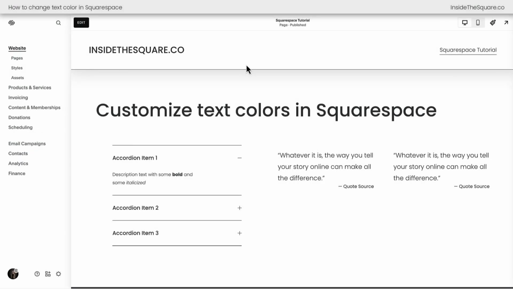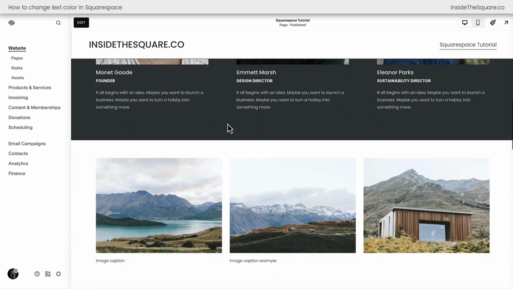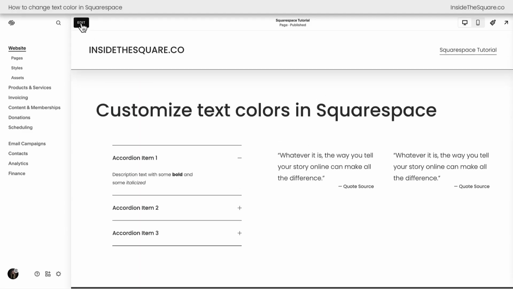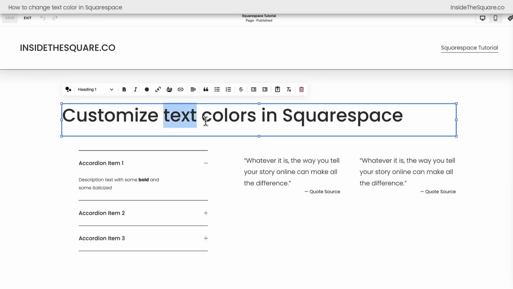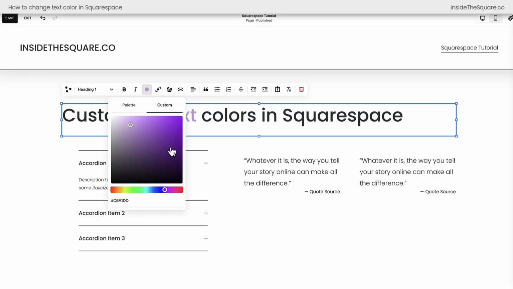Here we are inside Squarespace, and I've got a lot of different content on this page. Now, if I hop into edit mode and click on this text block right here, I can isolate any text in this text block and choose this circle to change the color. We can choose a color from our custom palette. We can grab literally any custom color we want, or even type in a hex color code if you know exactly what color you want to use.